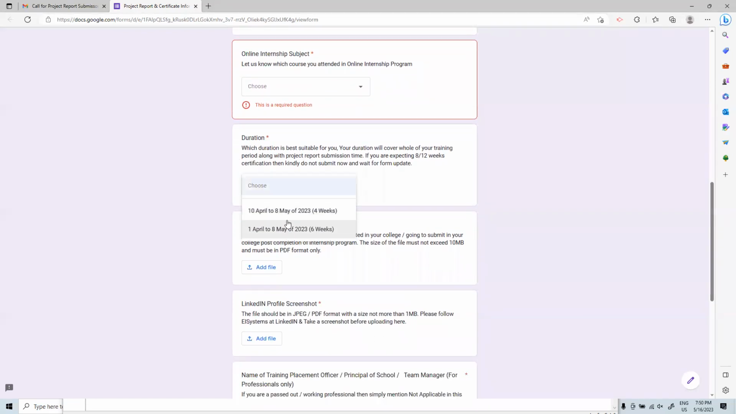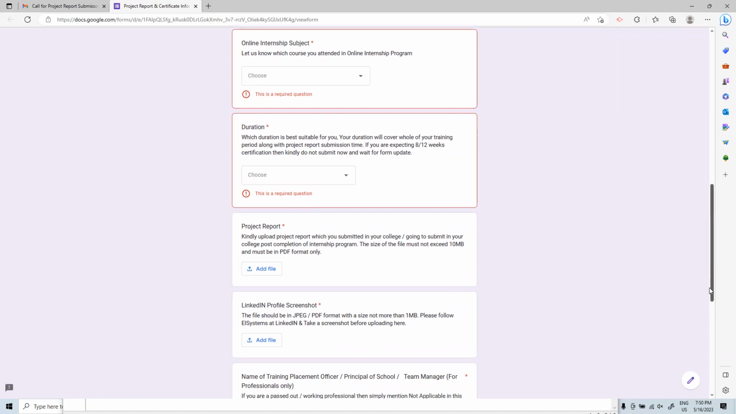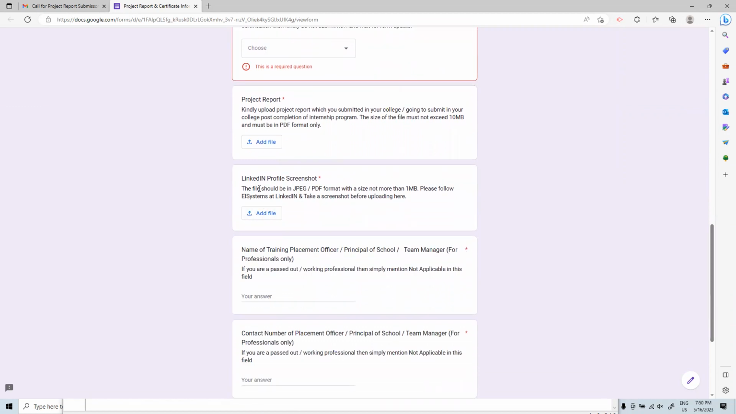Then the duration of the course, and then the project report, you need to upload it here, and the file must not exceed 10 MB, and it should always be a PDF file. And then follow us on LinkedIn and take a screenshot and upload it here.